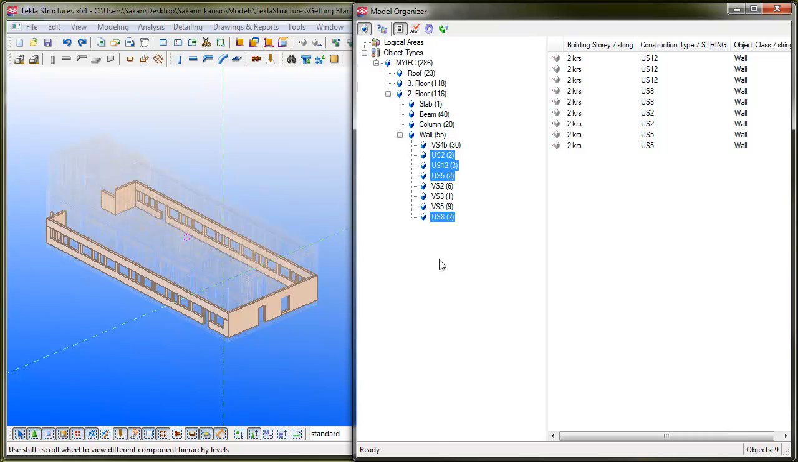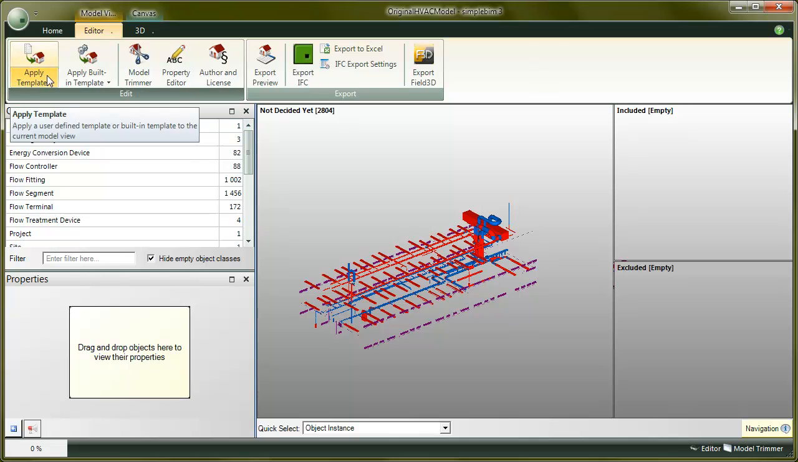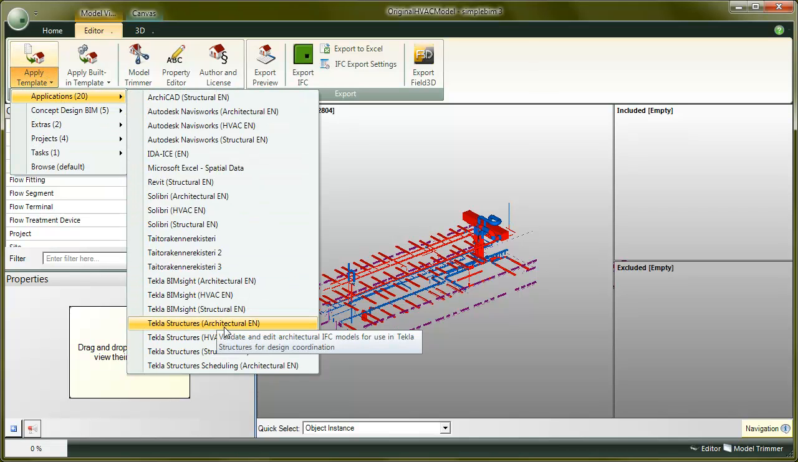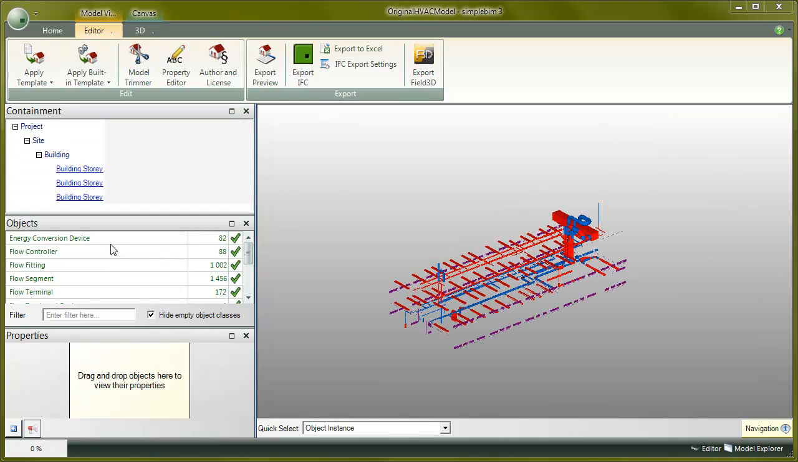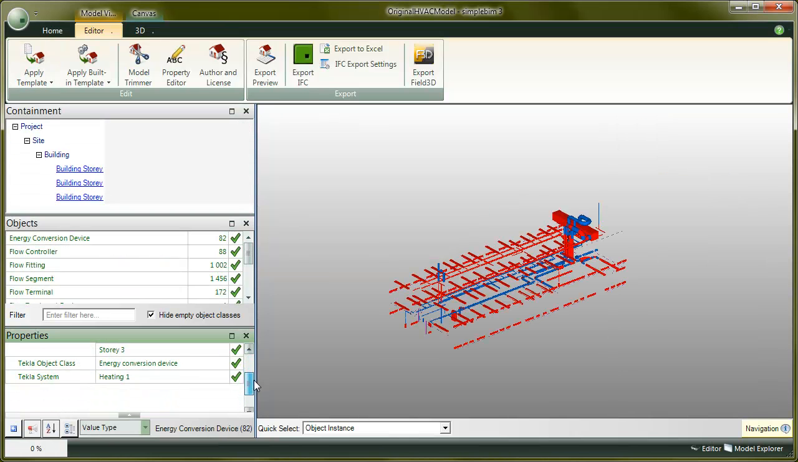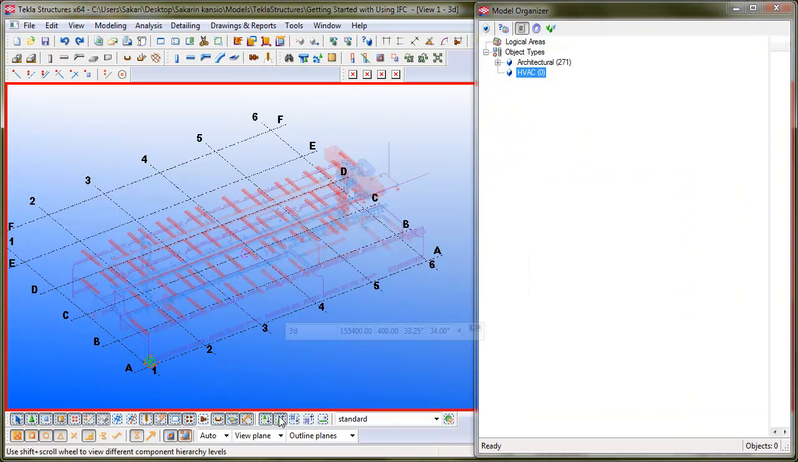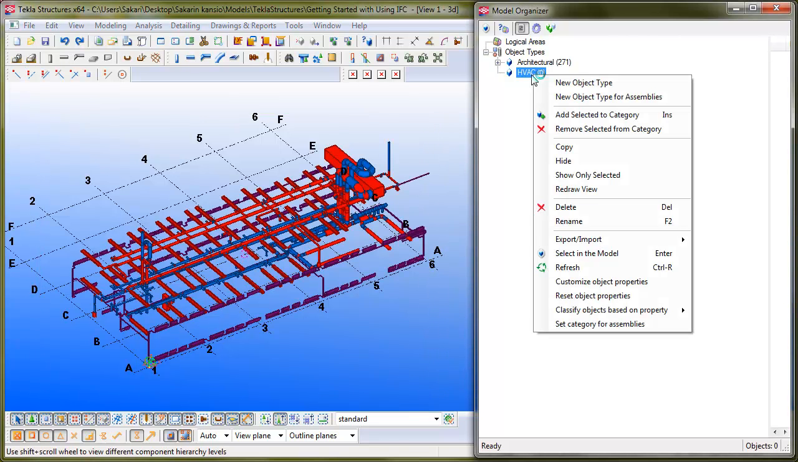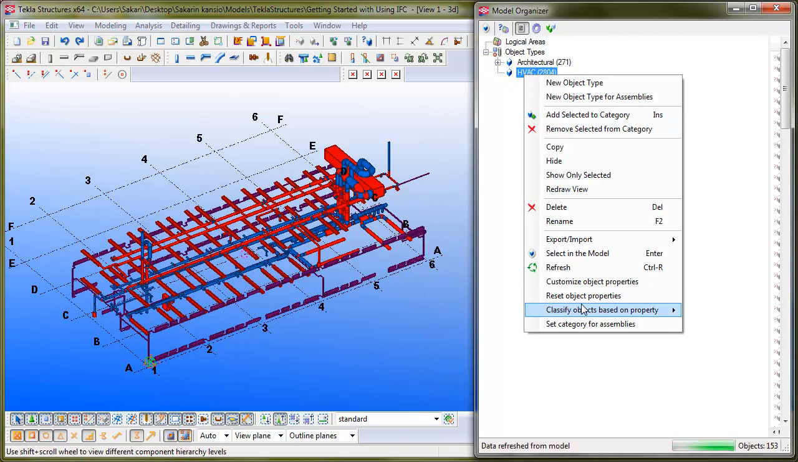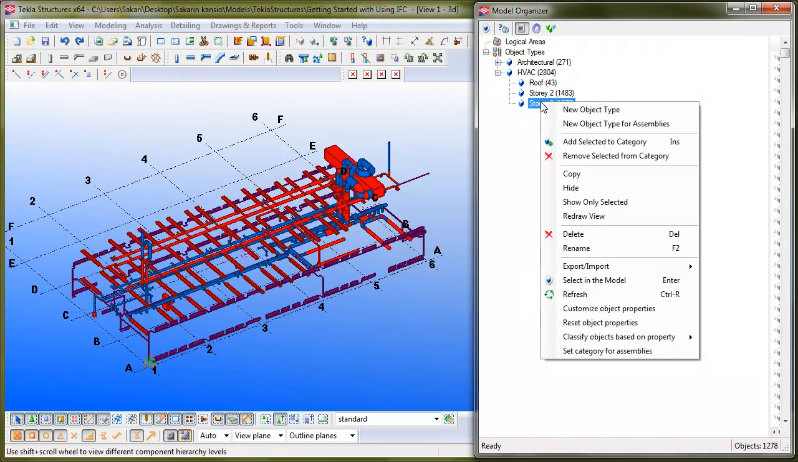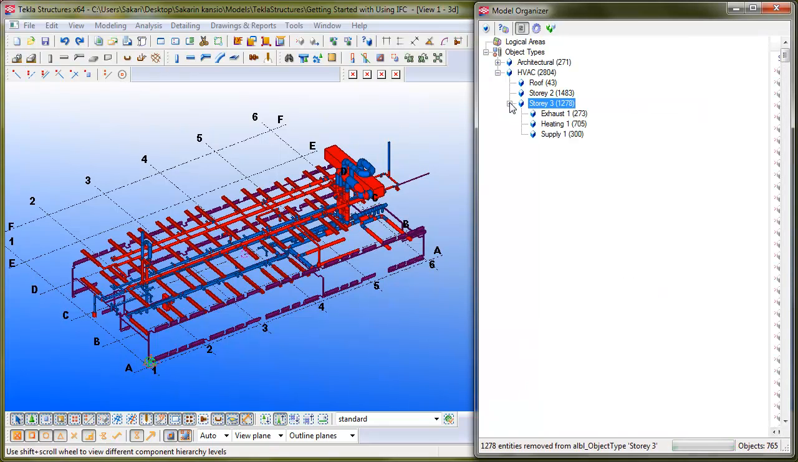Let's do the same thing to an HVAC model. Back in simplebim, I import the model, I run the template, I check that the targeted data is valid, and create the final edited IFC file. Back in Tekla, I insert and subdivide the model. I go to the model organizer and use the building story, and note this time the system information to organize the model.